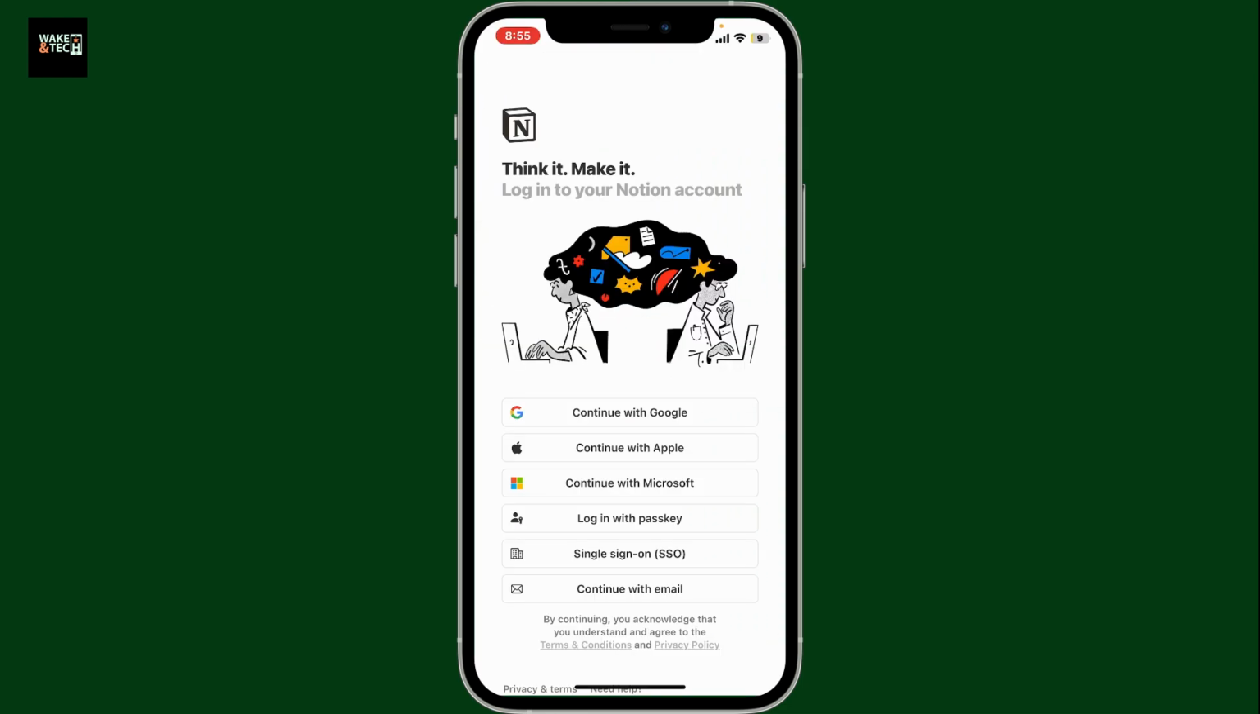Now you can go ahead and sign up to a new account and start up with Notion, or if you have an existing account, you can continue logging in. So that's how you easily download and install Notion right on your smartphone.